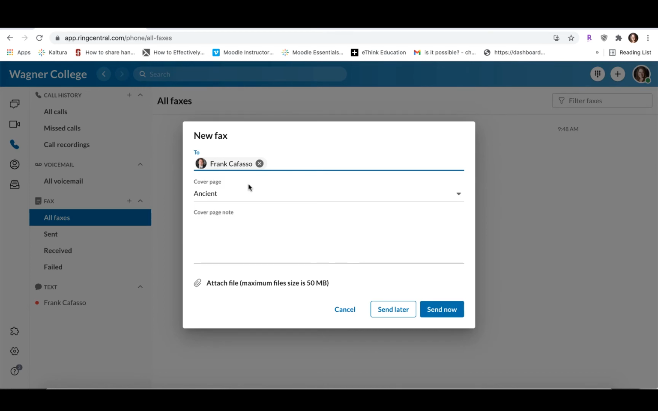You can send to more than one person if you like. You can also send internally and externally at the same time. So I have an internal contact here, but let's say I want to fax to somebody outside of my organization. I can simply type in the number here. I press enter, and that will then enter that external contact in for me to send the fax to.